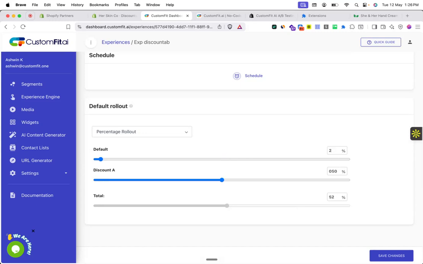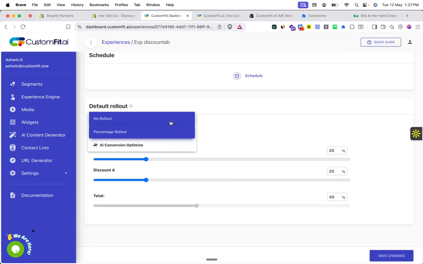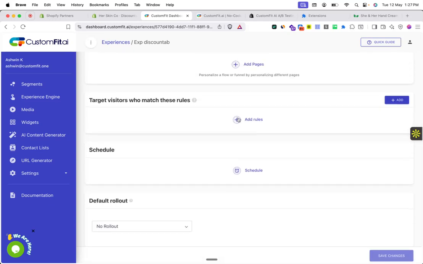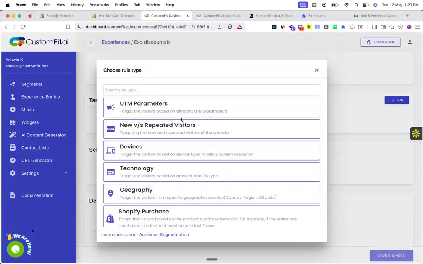For example, I want to consider only 20% of my traffic in my test experiment, and the rest I don't want to consider in this experiment. You have that flexibility for the entire traffic. Assume that not for the entire traffic, but for a specific segment of audience, that can be achieved using audience segmentation. You can add rules so that for the visitors matching those conditions only, that variation will be applied or showcased.